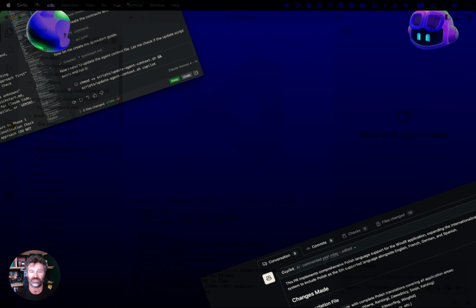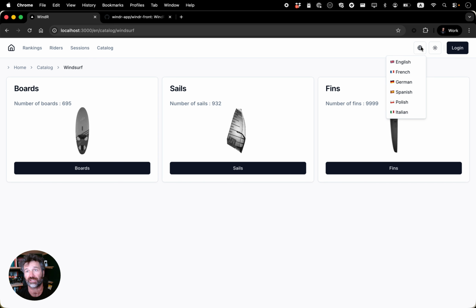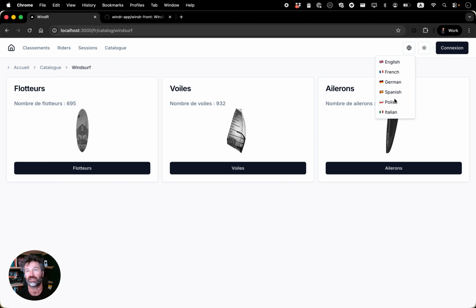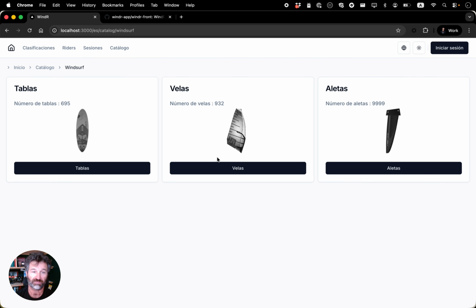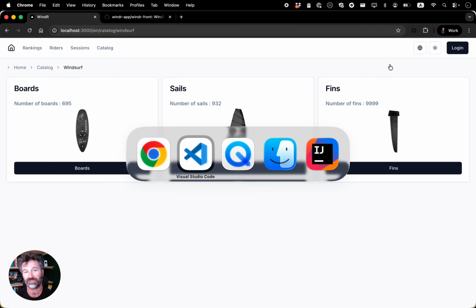As you can see, I already have JSON files for different languages, English, Spanish, German, and the user can switch from one to another. So everything is working. I've done that before using different approaches. So now it's time to switch back to VS Code.